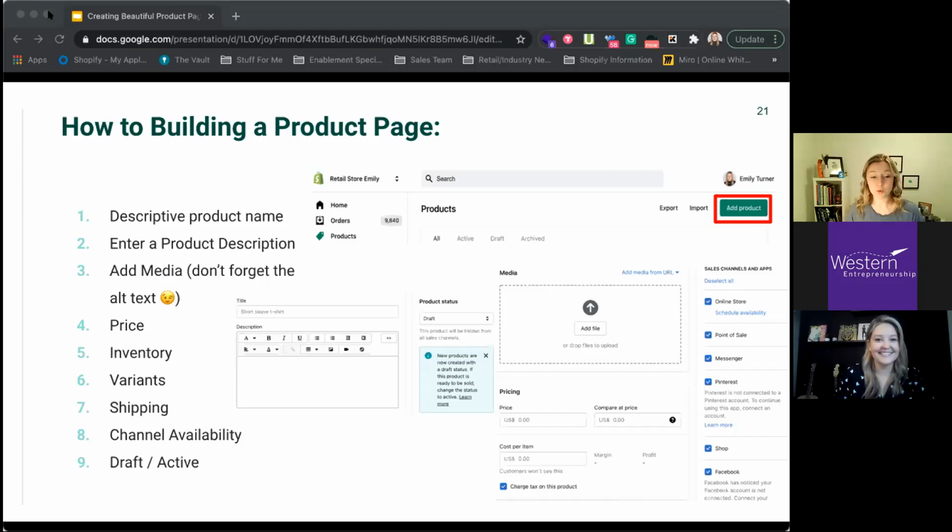And when you do, you're going to remember to add your alt text so that you're not just selling a blue t-shirt. You have a blue t-shirt crew neck in your alt text so that people can find it. Again, also helps with accessibility. You want to make sure that you're including your price. If you want a compare at price, you can include it there as well.